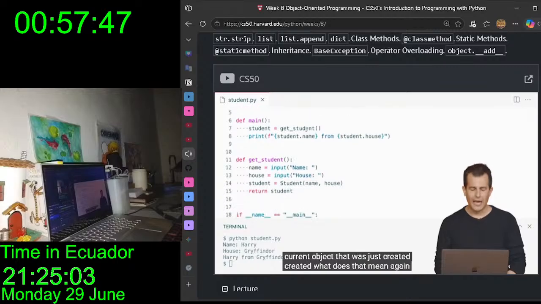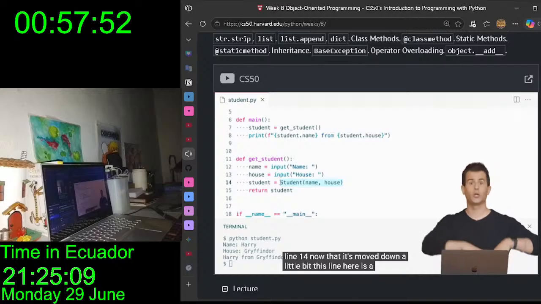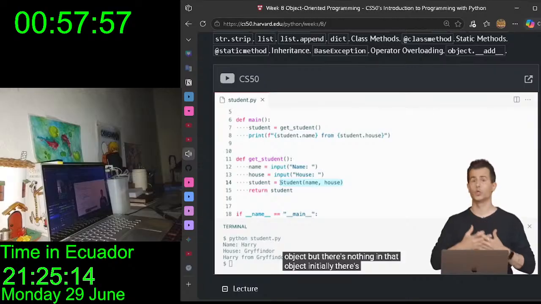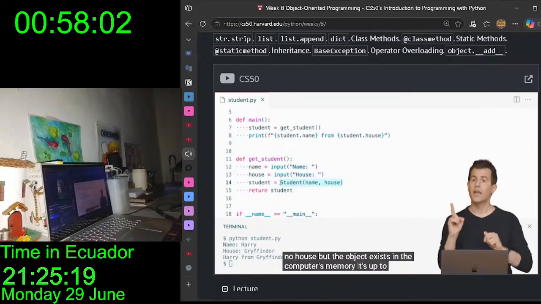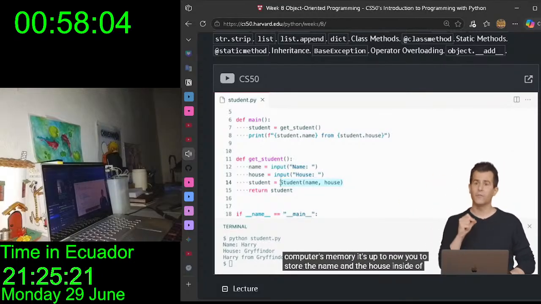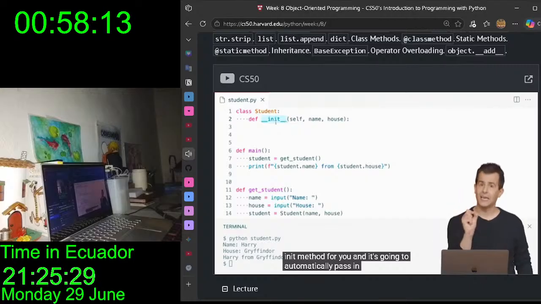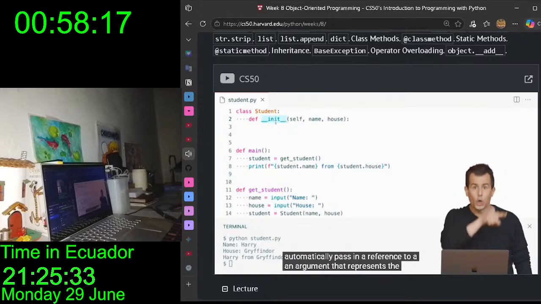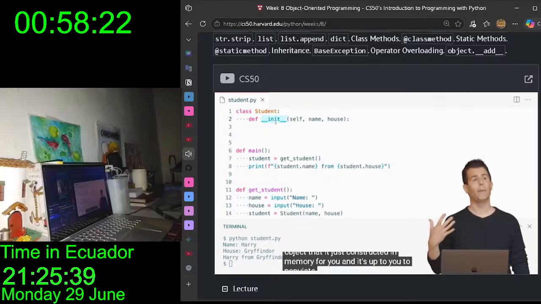What does that mean? Again, now on line 14, now that it's moved down a little bit, this line here is a constructor. It constructs a student object, but there's nothing in that object initially. There's no name, there's no house, but the object exists in the computer's memory. It's up to you now to store the name and the house inside of that object. How do you do that? Well, Python will just automatically call this init method for you, and it's going to automatically pass in a reference to an argument that represents the current object that it just constructed in memory for you, and it's up to you to populate it with values.